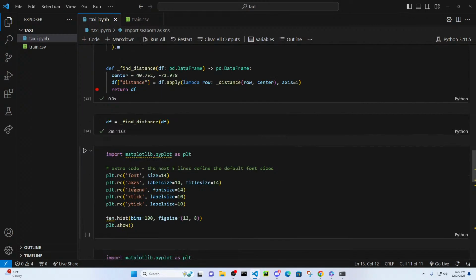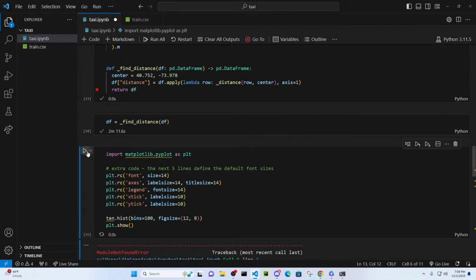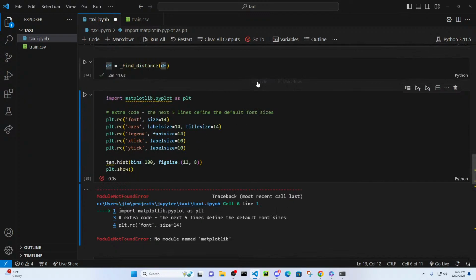I'm just reducing the data now for that correlation heat map because that large data set is going very slow.